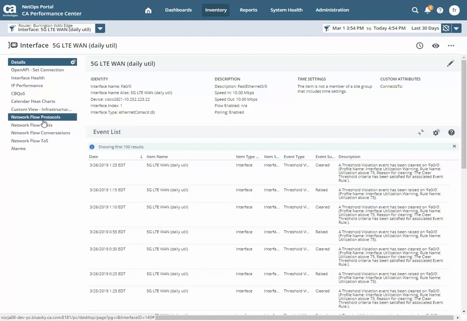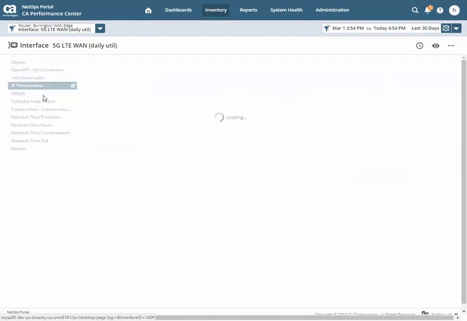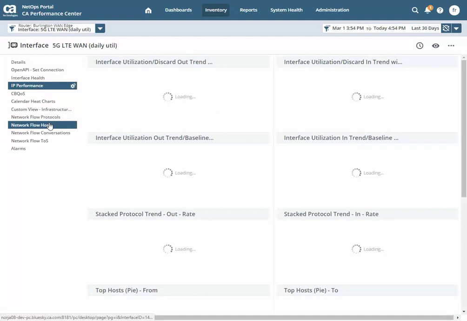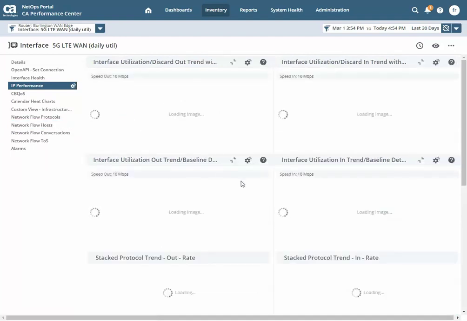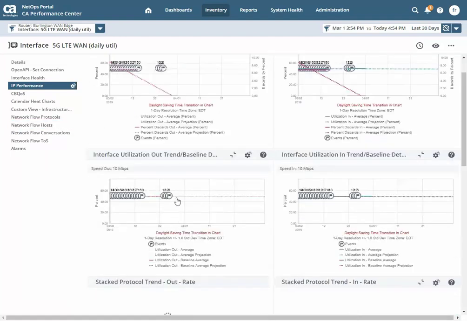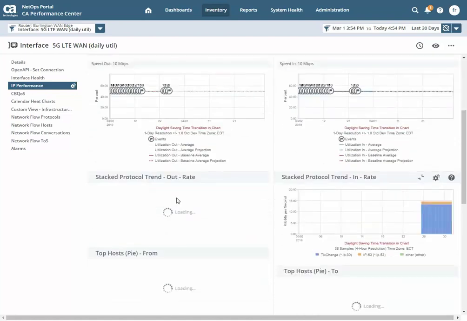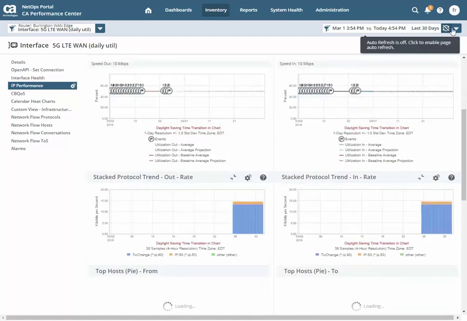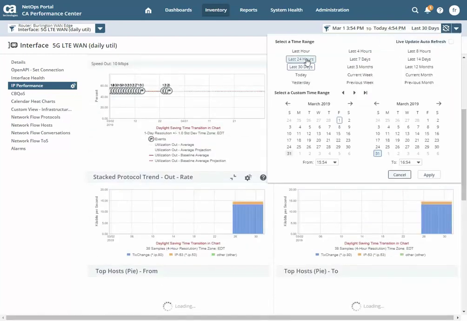You can see we added out of the box new menu items, for instance the flow protocol, flow host, flow conversation, and flow TOS. Now if I go into the IP performance, I will see information for my interface, discard, utilization, etc. for my device, but also the stack protocol showing up. And then we'll see the trend charts.